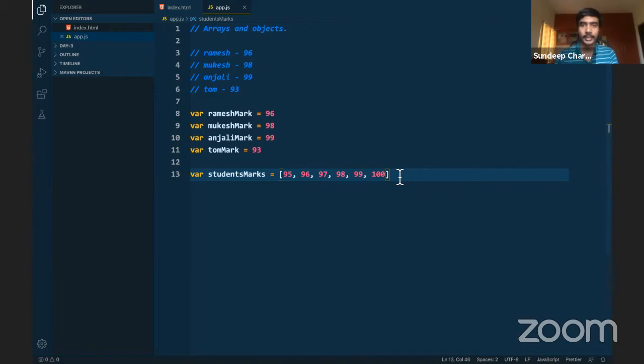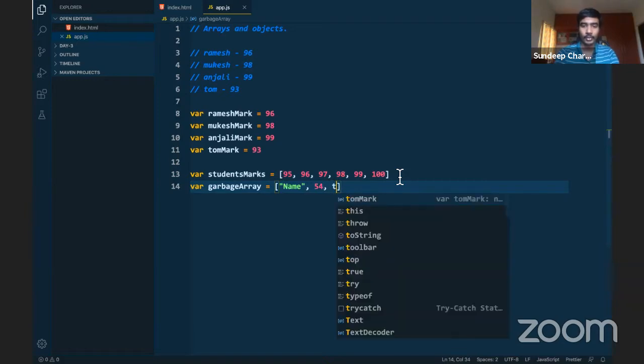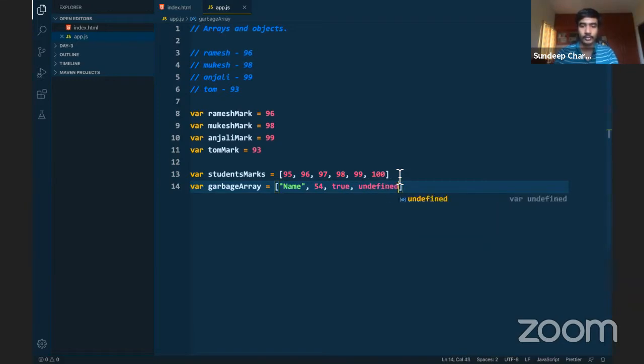As I just said, there are some limitations in the older languages where you are forced to use only one data type in an array. If you are mentioning it as an integer array, it is definitely not possible to use strings or booleans inside that array. You have to use integers only. But in JavaScript, that is not an issue. I'm just creating a variable called garbage array, because this doesn't make any sense, right? You can have 54. You can have true here. You can have undefined even, and you can have null. So this is entirely all right.